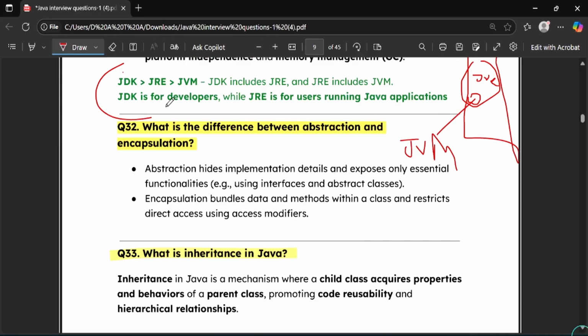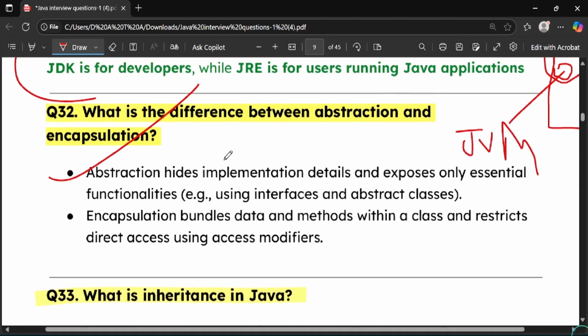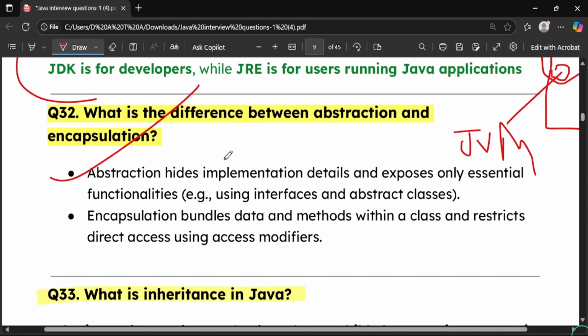So moving on to the next question, what is the difference between abstraction and encapsulation? So the first point is, abstraction hides implementation details and exposes only essential functionalities. And second, encapsulation bundles data and methods within a class and restricts direct access using class access modifiers. So these are simple concepts.